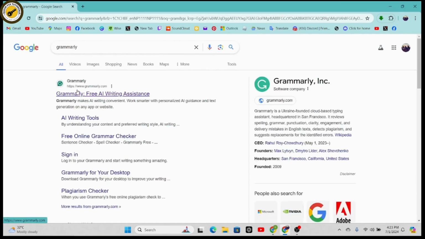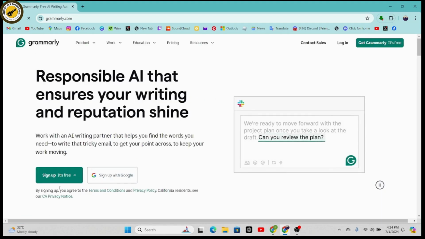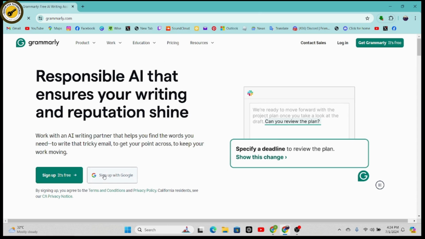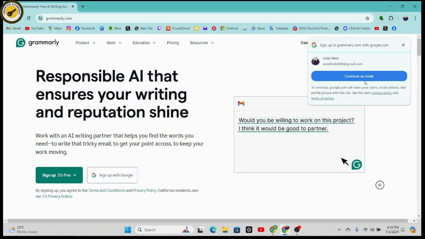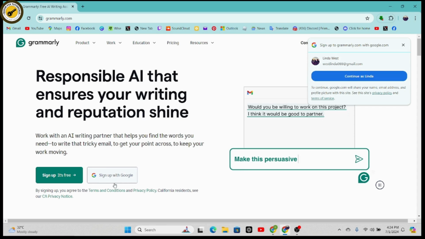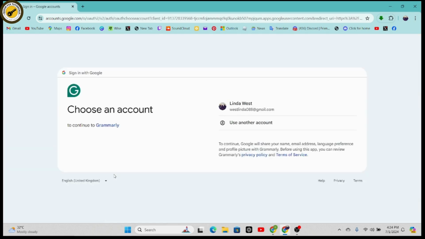Once you've searched here, you will have www.grammarly.com. Click on the first search, and here you will have sign up. It's free, or you can sign up with your Google. So you can simply go for continue with your Google account, or you can go with your email. So I'll be choosing sign up with Google, which will be easy.